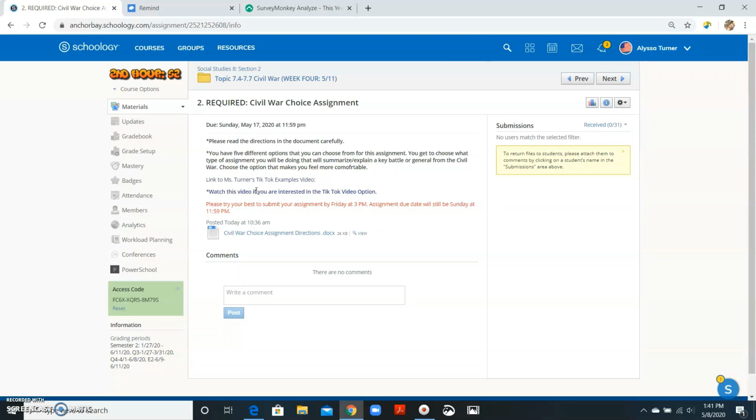And if you see here, it says TikTok. Yes, a TikTok video is an option. And I actually made like 6 examples that I'm going to post on YouTube as one video that you can view. And I'm going to be posting in that video directions on how to share that TikTok with me. So the link for that video will be right here. You only have to watch it if you're interested in the TikTok option.